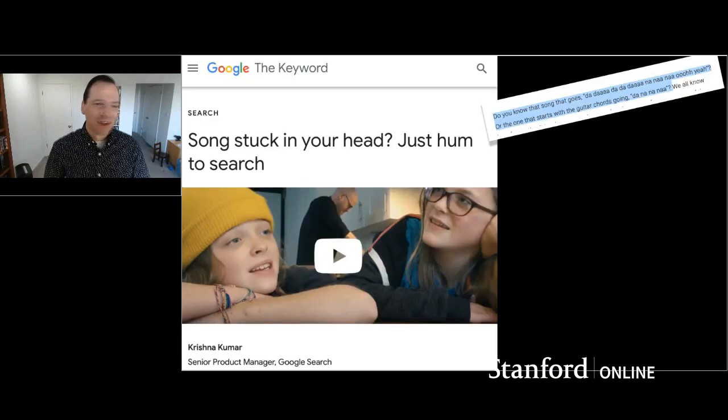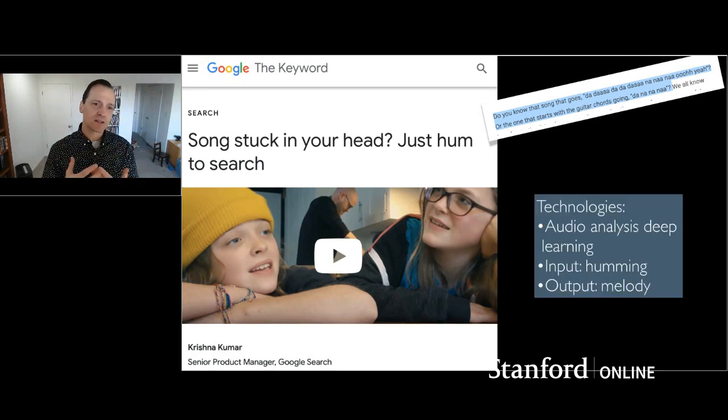Here's Google creating something to help with that problem we've all had. Do you know that song that goes da da da da da da na na na oh yeah, Space Jam DVD? The issue here is that you want to be able to hum something and produce back what song that is. So the inputs are people humming. The outputs that they train this thing on, at some level, is a melody, a song.